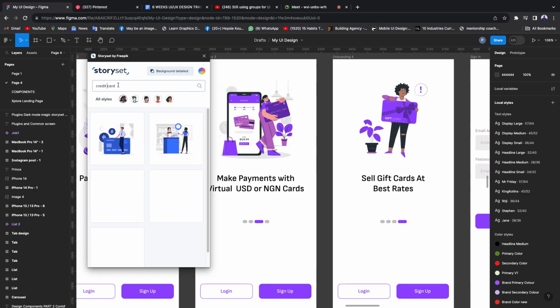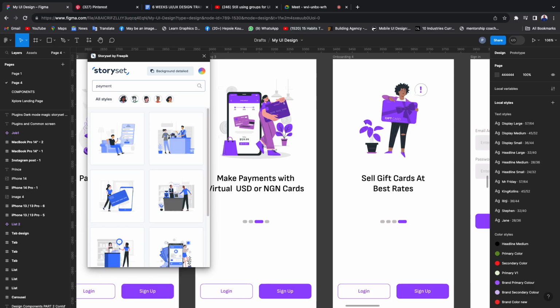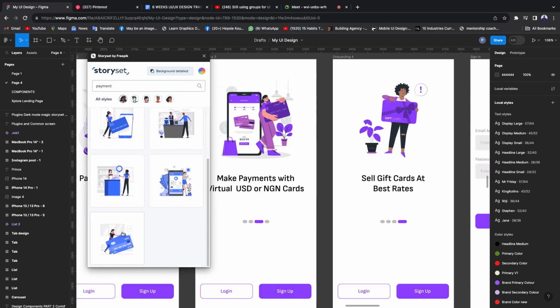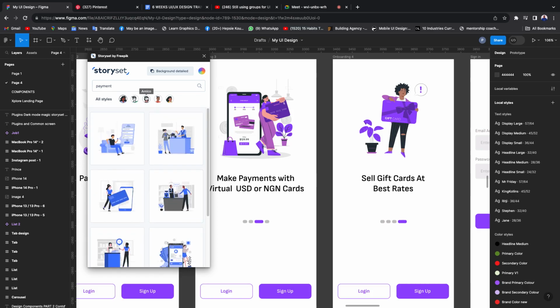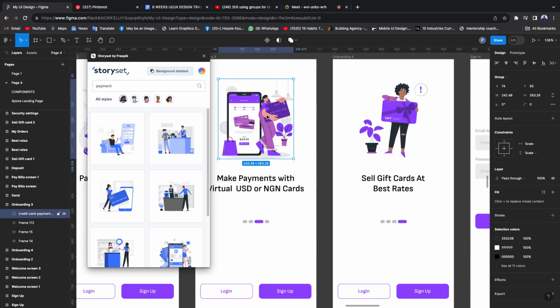All right, let's type payment, PAYMENT. You can see payment, right? Are you seeing the ATM card? Yes, boss. Alright, so this is how you search for illustrations. I should find exactly something like this. So what keyword did I even use? Let me even check the illustration. See it, credit card payment. Let's try.